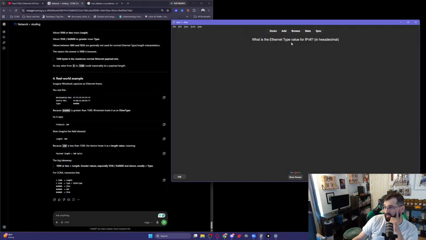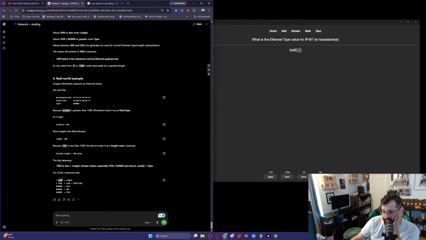What is the Ethernet type value of IPv6 in hexadecimals? 86DD. Yep. And I don't know how that DD works with this. Anything less than or equal to 1500 is length. Greater than or equal to 1536 is type.